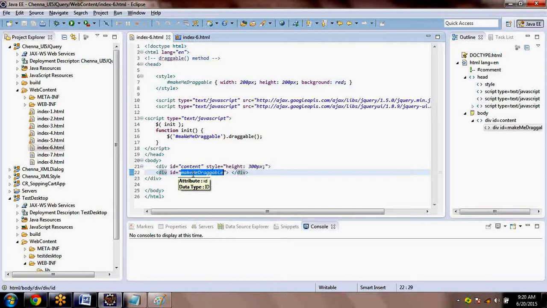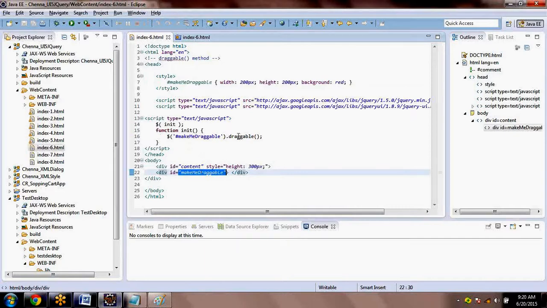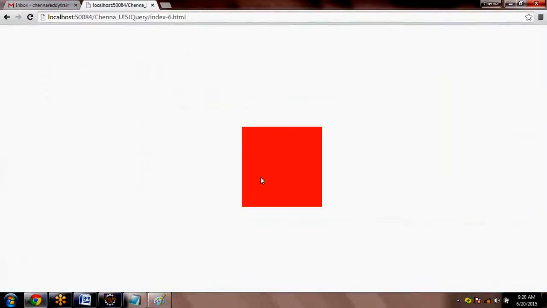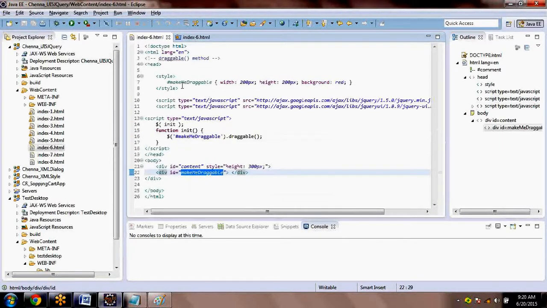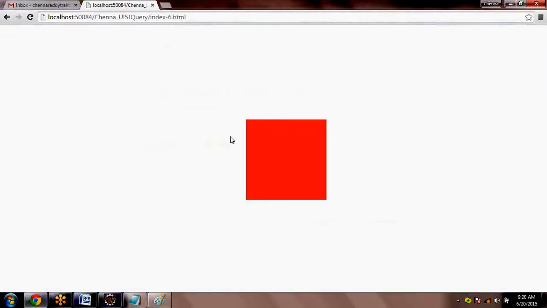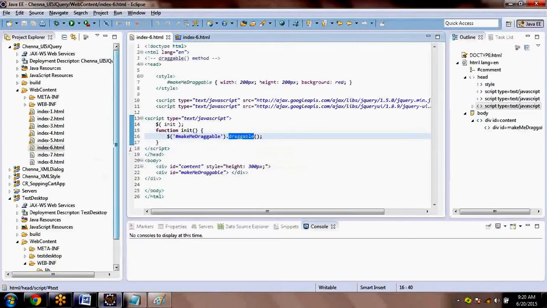This is like a style class. This is like a style ID. Look at here, this is a div ID or style ID. For the div ID, you applied some styles. Now I am saying on initialization, this div ID is draggable. If you say draggable, then you have an option to drag it. So you created a div with some ID and you applied some colors and you said draggable. Now you got it. That's it.